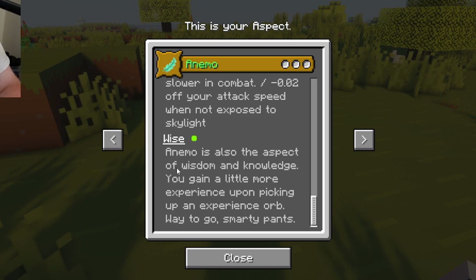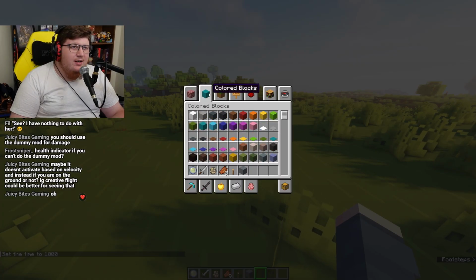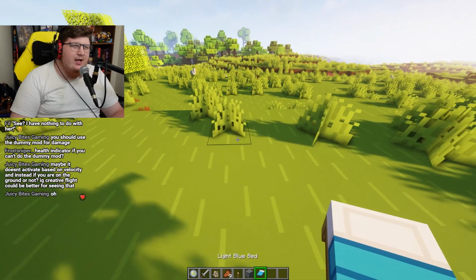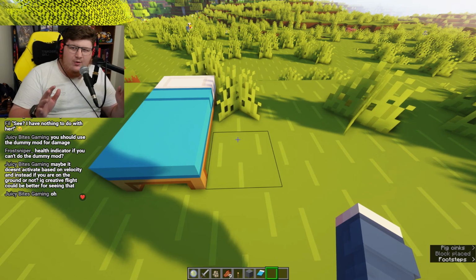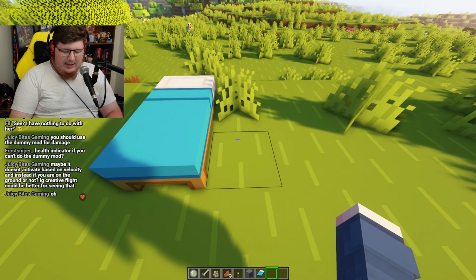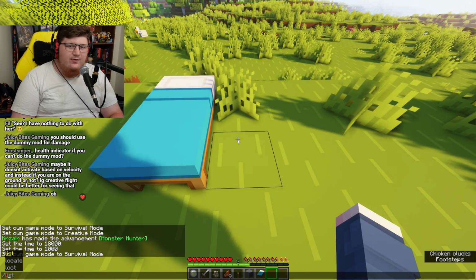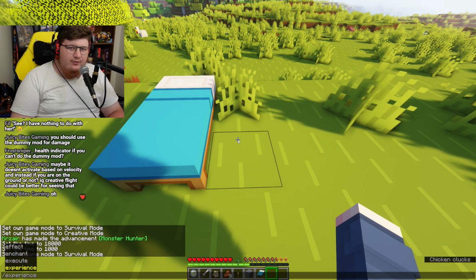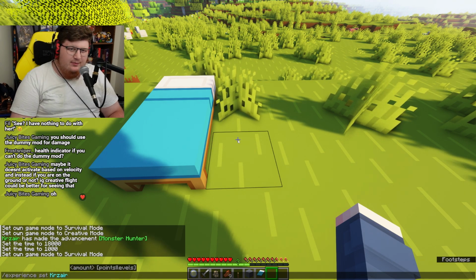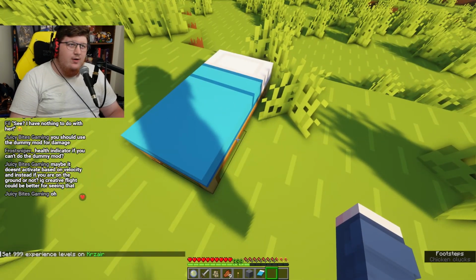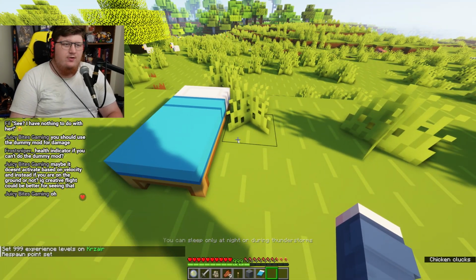Wise. Amino is the aspect of wisdom and knowledge. You gain a little more experience upon picking up an experience orb. Way to go, smarty pants. I think the best way to test this is to just give ourselves a bunch of levels and then die. Because usually you get around 7 and a bit levels from extremely high level players when they die. So based on the fact that I'm level 3 off of a handful of kills is very noticeable, let's just give myself 99 levels. We're going to right click on the bed here, set our spawn point, and we're just going to die.